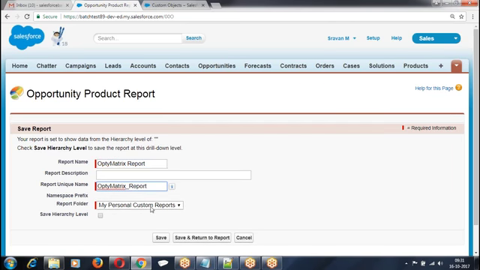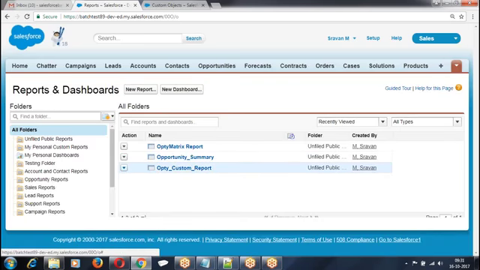So once you have created, what are the types? Tabular, summary, matrix. What is the fourth one? Join. Now listen carefully. If two report types are built on the same object, report type 1, report type 2, both developed on the same object, then we can join both report types and make a single report.